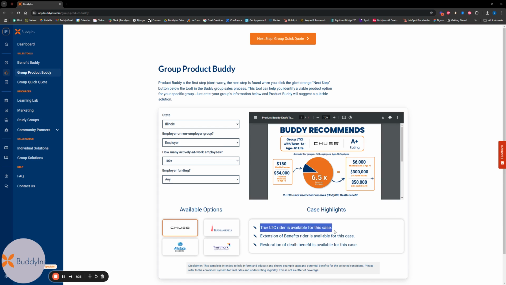So first, you'll see if we have a true long-term care rider available. You'll see if we have an extension of benefits rider available, and see if we have a restoration of death benefit rider available in this state. Those are the 3 most important things to really take a look at here as you're sorting through the carriers.